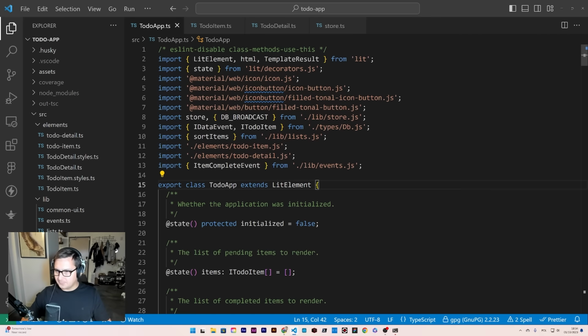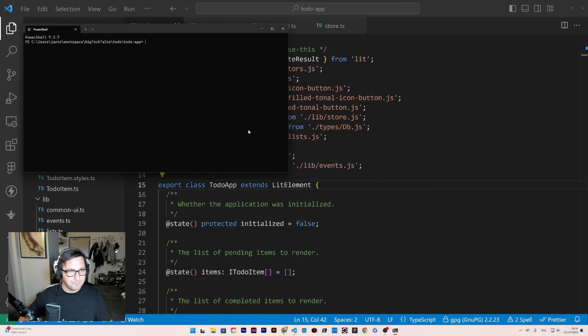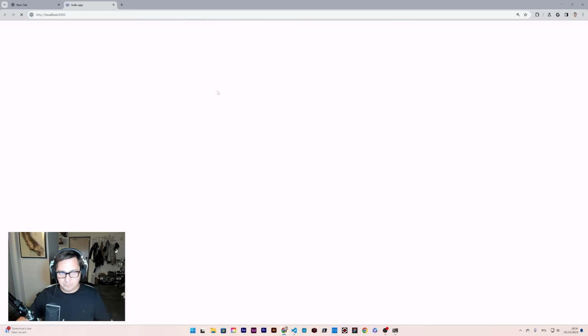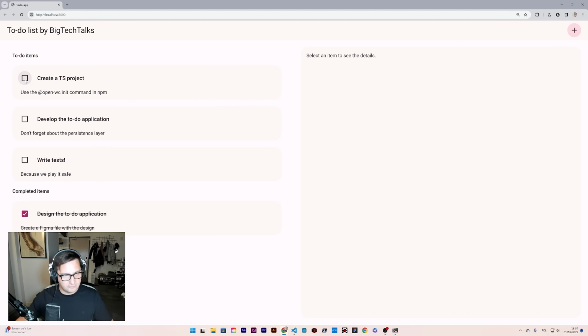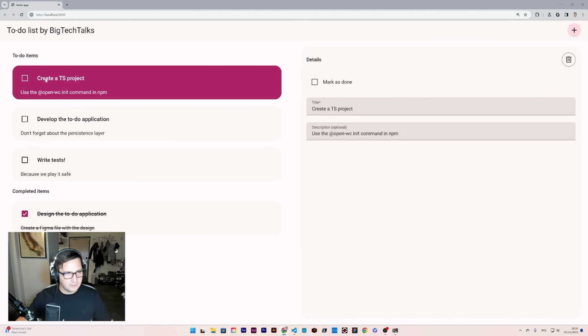So let me start the application. Where is it? It's in here. Okay, let's start the application, and I'm just going to walk you through what I have done. So this is my ready to-do list. I have created several items, designed the to-do application. It's done. Okay, now I select the create a TS project, which is another item on my list.